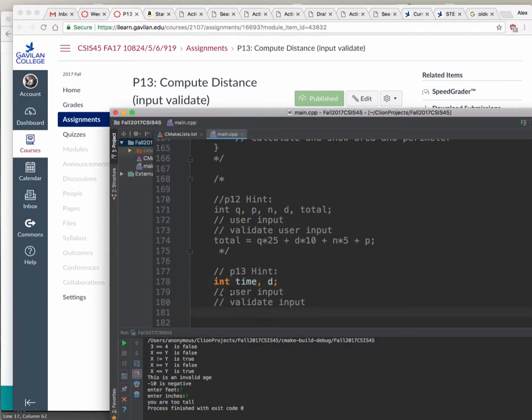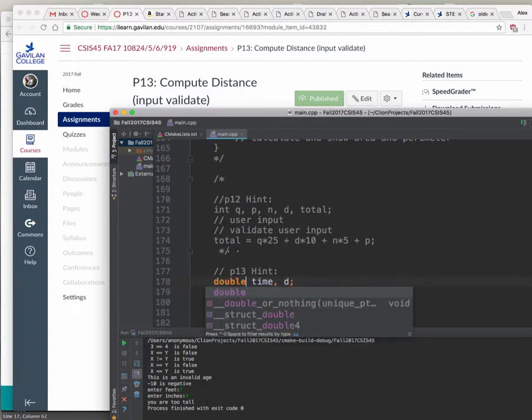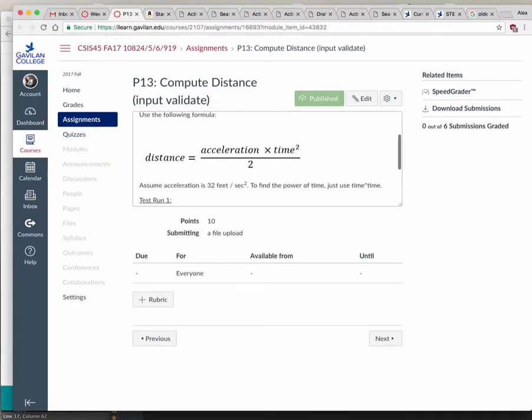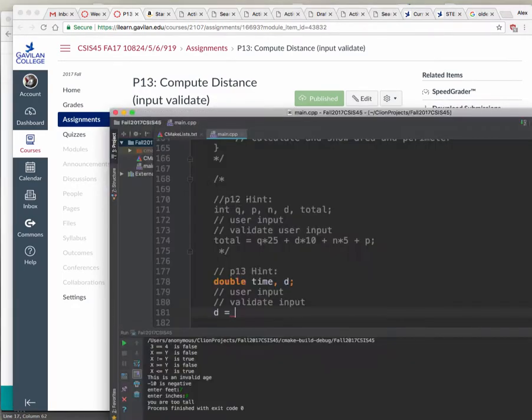Let's make the distance doubles. Then the distance is equal to, here's your formula, acceleration. We're assuming acceleration to be 32, and let's go with 32.2 because that's what it really is, times time squared. We can't really do this in C++ or most programming languages, so to keep it simple, just do time times time. And that's it. Then divide the whole thing by 2. That's the projectile formula or whatever. So those are all your hints.